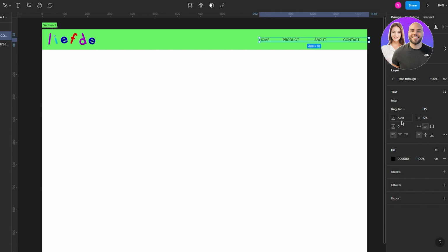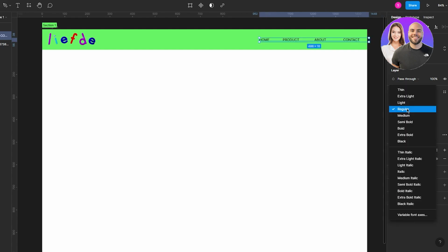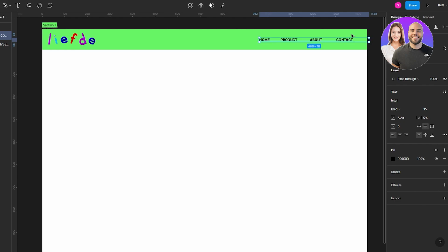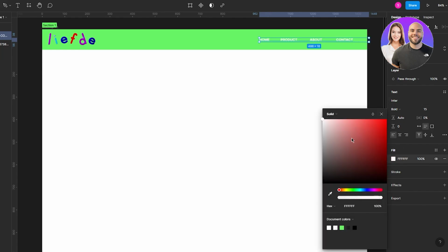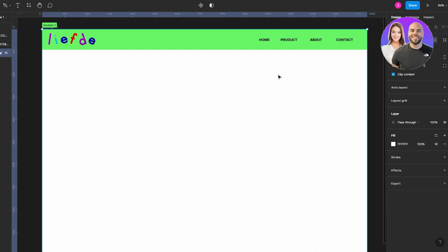There we go. Now what we can do to mess around with this is obviously you can make it bold. Obviously looks much better now. You can also change the color of the fill. Like you can make it white, but in my opinion, I think black looks best. And yeah, there you go. So that is how you're going to make your hero and navigation system as well.